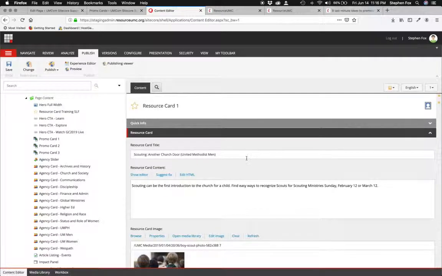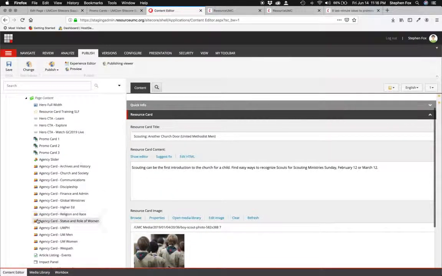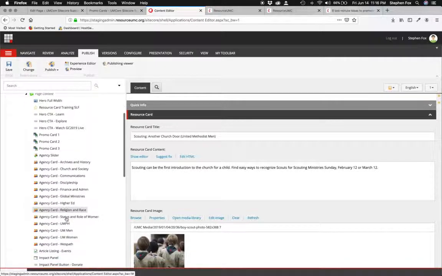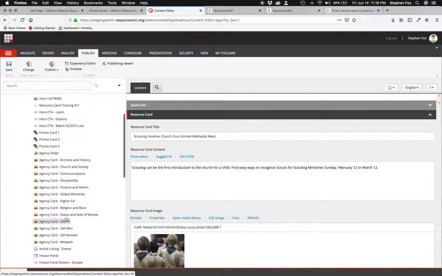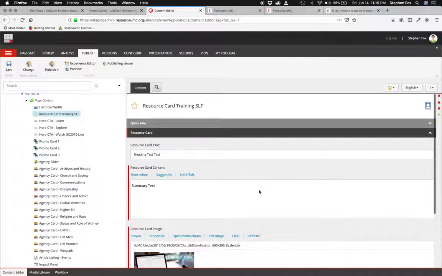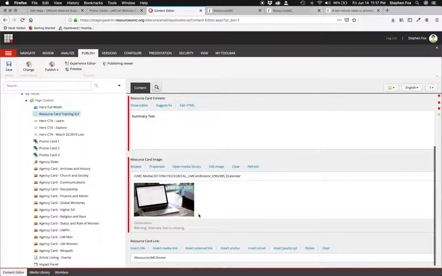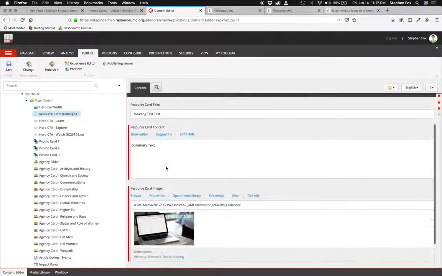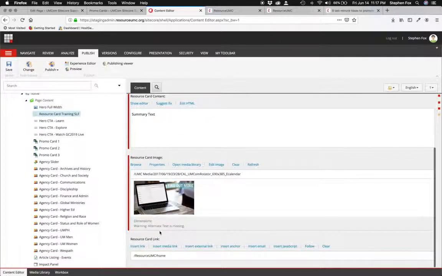Additionally, like I was saying before, anytime you ever need to change a resource card, you can navigate to that item from the page content beneath the page that contains it. Select that component. In this case, it's a resource card training SLF. And all of the data selections will appear in the content editor. You can make those changes to the title, content, card image, and card link, as well as Experience Editor. So that's it.